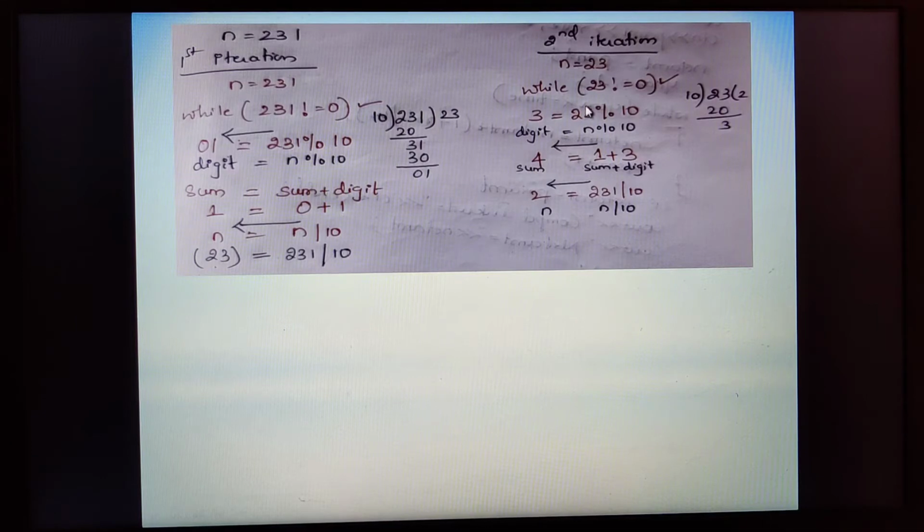And after this, when you separate 3 out of 23, what should be the remainder? The answer should be 2, it should be remaining, isn't it? So therefore, it's not 231 here, children, it is 23. 23 divided by 10, when you perform as per this one. Since it is a division operation, we should concentrate on the quotient value. I'll get the quotient as 2. Therefore, the new value of n will hold the value 2.